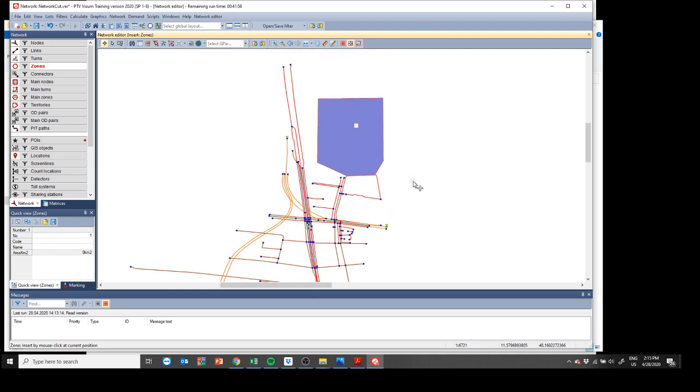Now, as I mentioned before, we also need to create connectors. So to create connectors, we have to go on connectors. If connectors are not active, you click on this small icon here, so the connectors become visible. You are already in insert mode, so you can just click on the center of gravity of the zone and on the node that you want to connect to the center of gravity. And you have a connector.